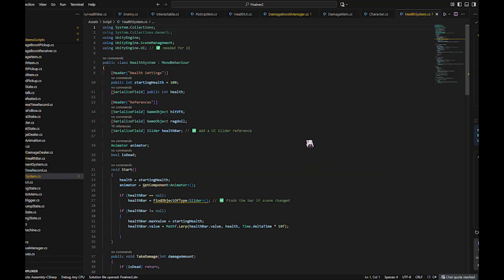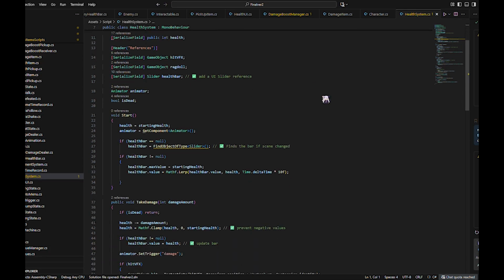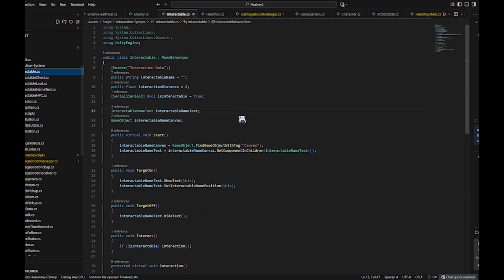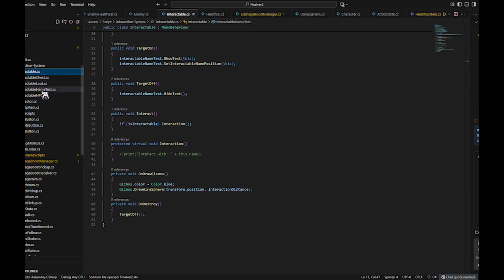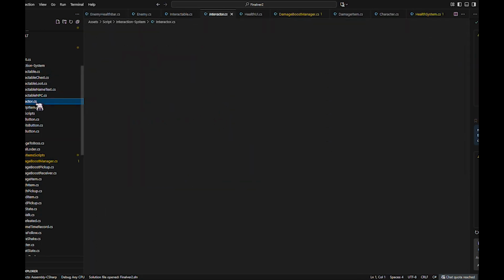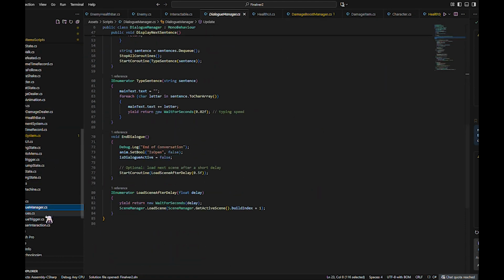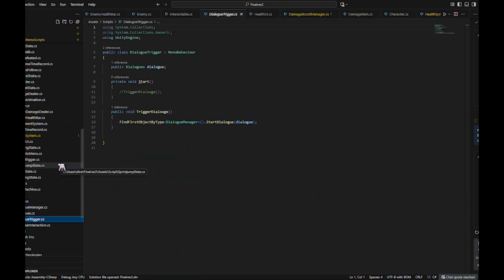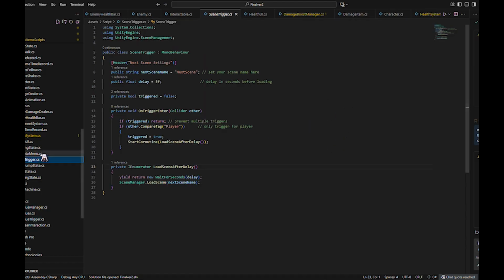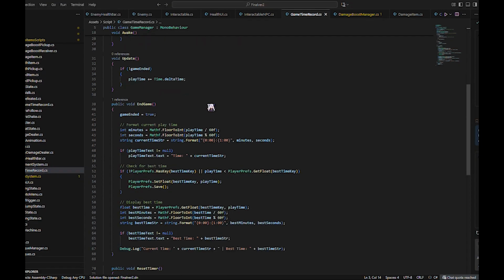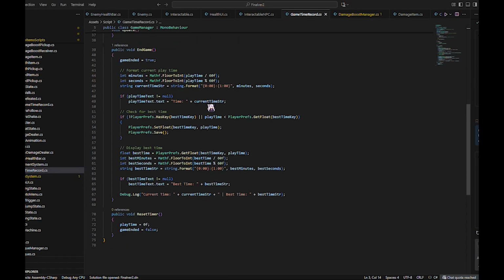The health system for both the player and enemies is controlled by scripts that update a UI slider in real time. The interaction system checks when the player presses a key near an NPC or item trigger. When the player defeats a boss, a condition script spawns a new object that allows the player to interact and load the next scene.